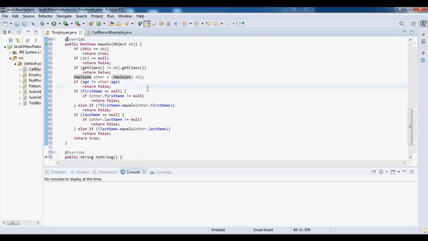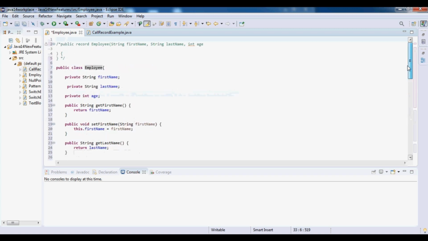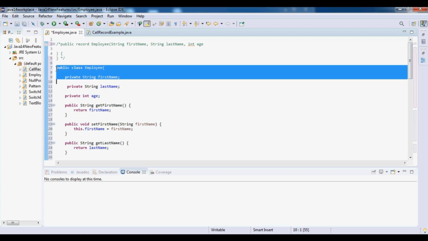But what if I say that you need not write any of this in records? All you have to do is declare a type as record and add the fields as arguments. That's it. So let us try that. I will remove all the code from the POJO class.